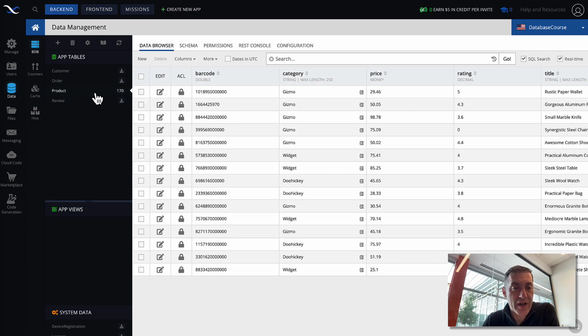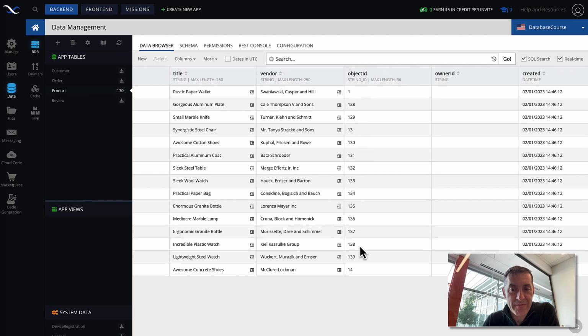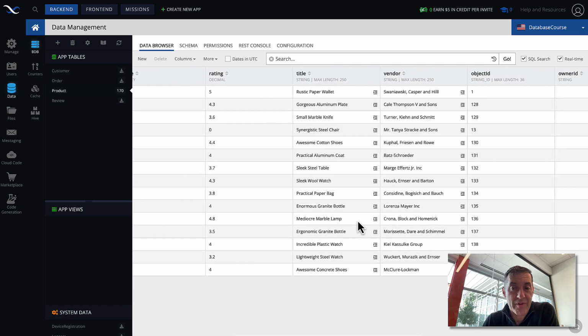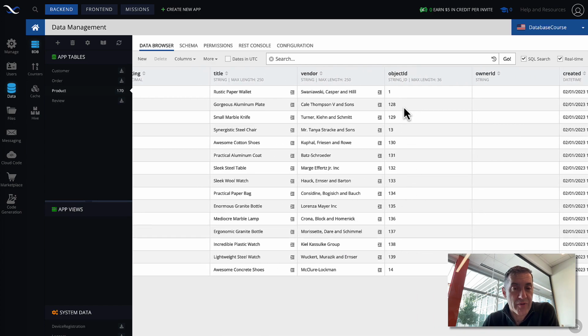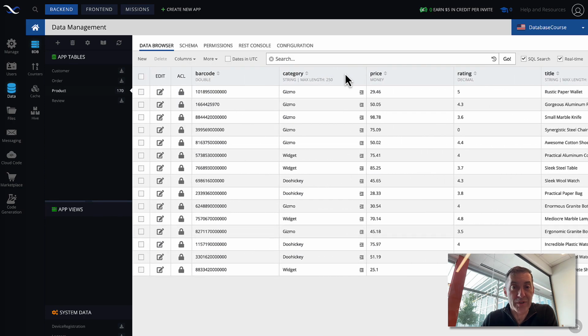Here I have the product table, and every single product here has its own object ID. These are custom IDs that were assigned to these records whenever we brought these records over into the database through the CSV import. Normally the object ID would be a 36 character long string, which is a unique value that every single object has within a specific table. So let's take a look at the API to delete these objects.